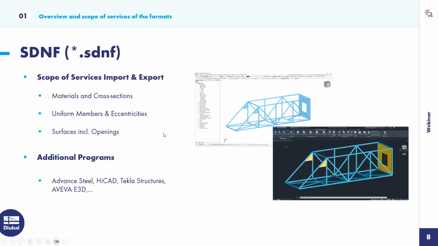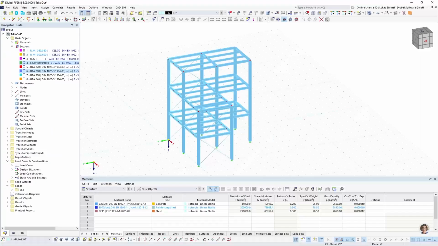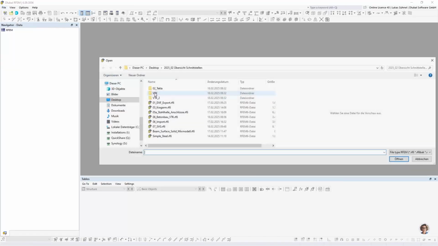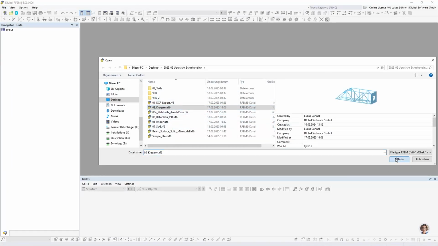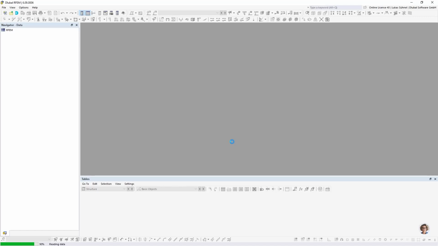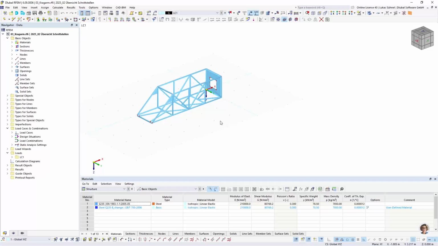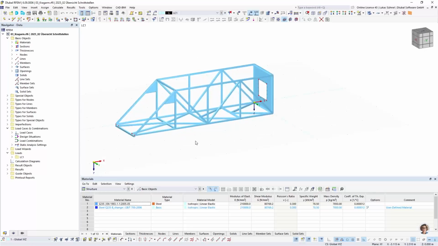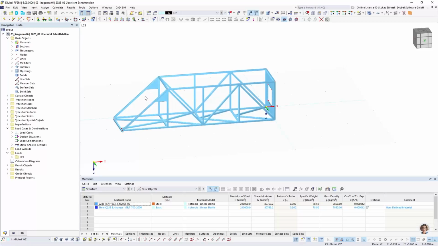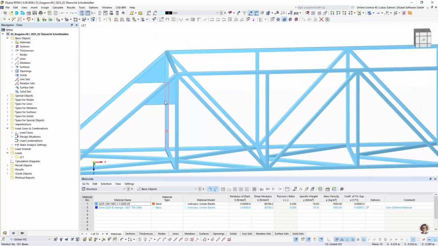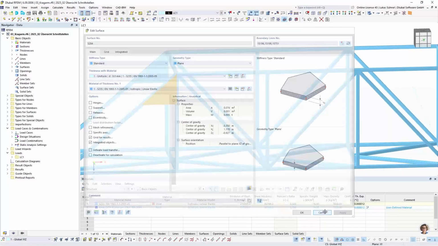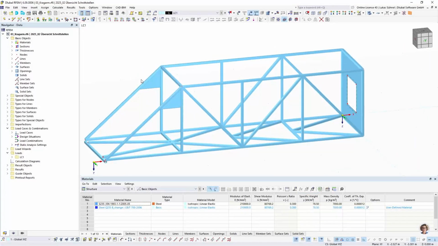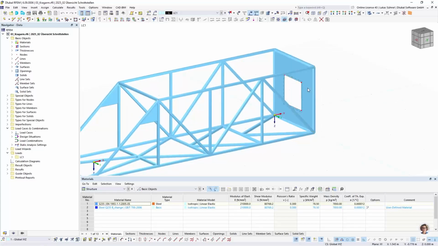Yes, let me also give you a brief demonstration of that format. I will close this file and open another one, which is this one. It's like a cantilever truss structure, if you want to call it that way. So mainly beams, but also some surfaces here, 8 mm thickness, to get a more rigid steel joint in that area. And then here on the end, also a surface with an opening.